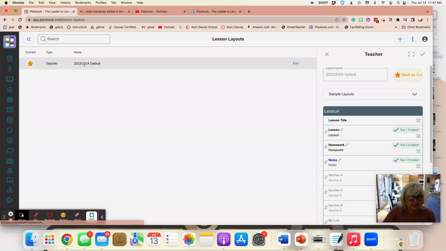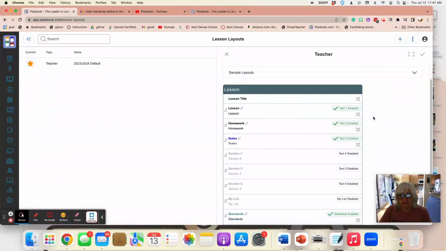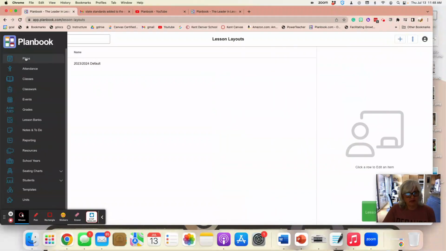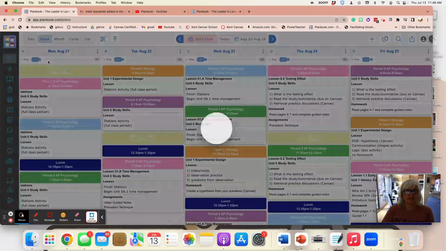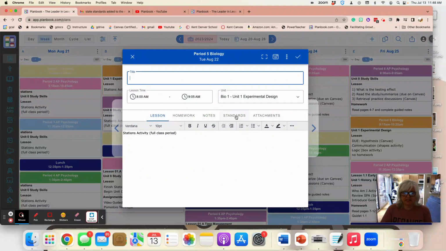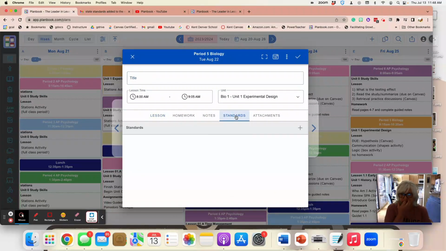You're going to click your default, the one you're on, and this is what I didn't know I had to do. So here's where you can change what it looks like in the plan. My standards here were actually disabled. Once I enabled them, that allowed me then, let me save that. If I go to my plans now, and I click on, let's say, biology, I now have this option under lessons, which I did not have before.